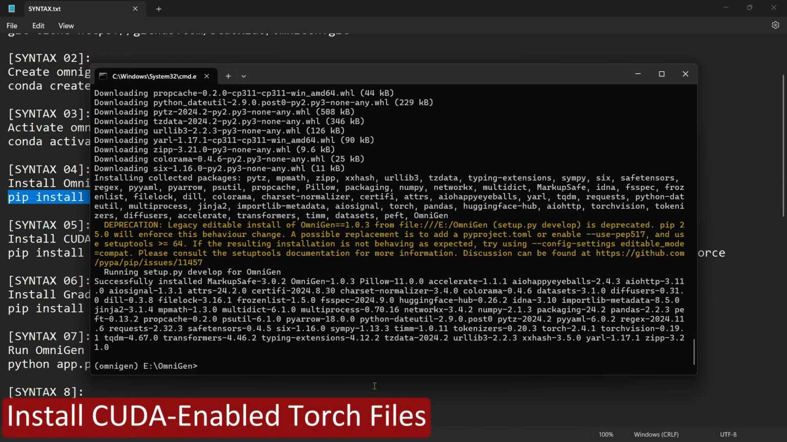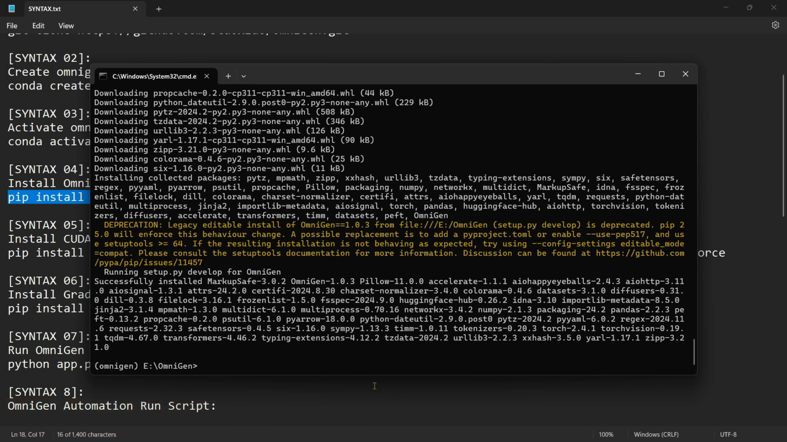Step 7 is to replace some standard installed Torch files with CUDA-Enabled ones to give us an image generation speed boost with our NVIDIA GPU. If we don't do this, OmniGen will throw errors and it'll use our slower CPU instead of faster GPU for image generation. In case you're wondering, we don't need to separately install the actual CUDA toolkit and CUDA DNN files, as the CUDA Torch install includes all CUDA runtime dependencies.